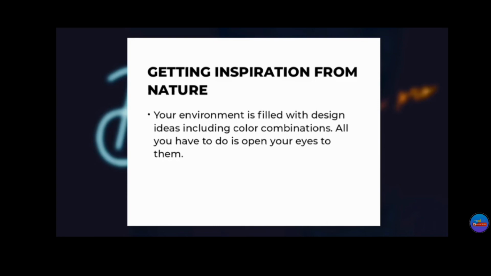Once looking at that tree, you see nobody painted the tree. Now you know that those things are just natural. It came up on its own. So you form your own idea. You see buildings, sites, and you just love getting inspiration from nature. So your environment is filled with designs, including color combination. All you have to do is open your eyes to them.